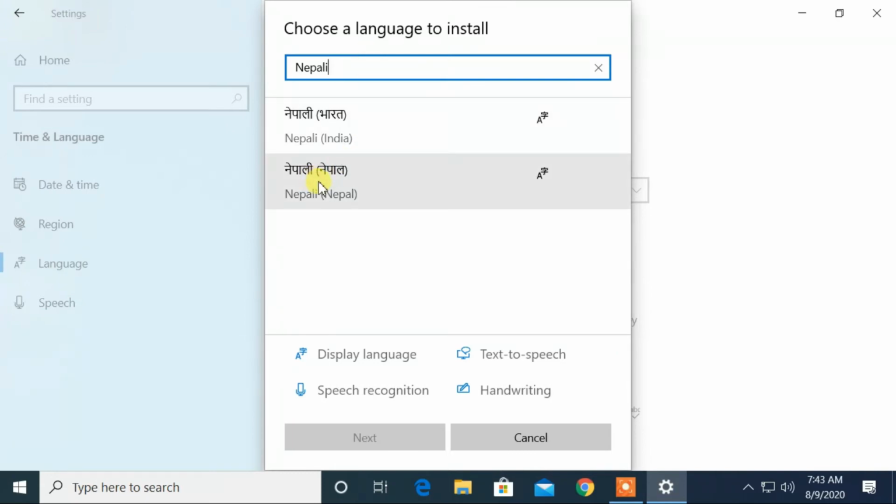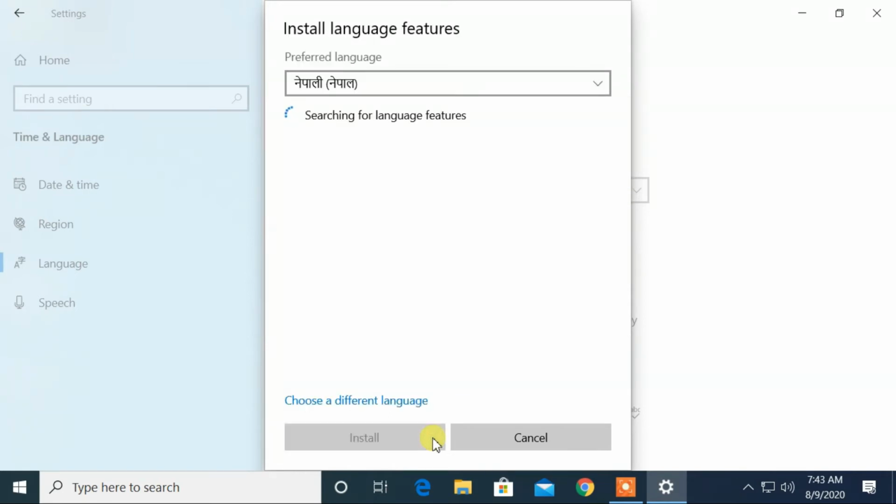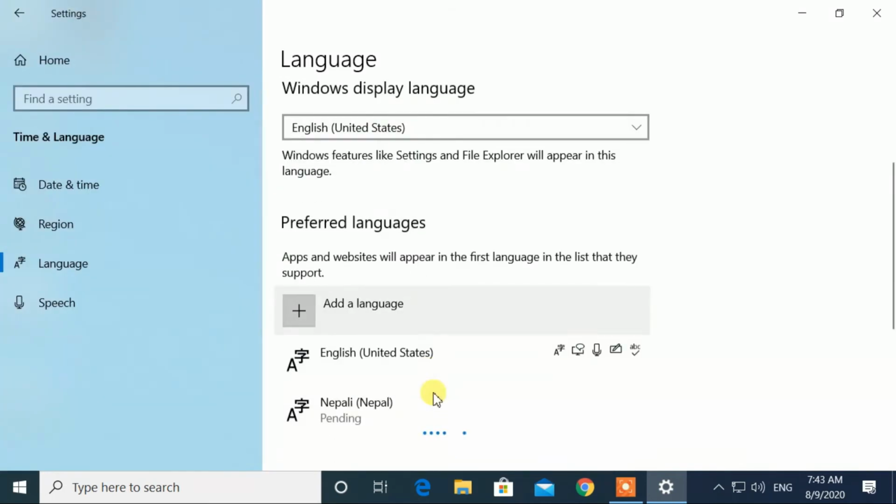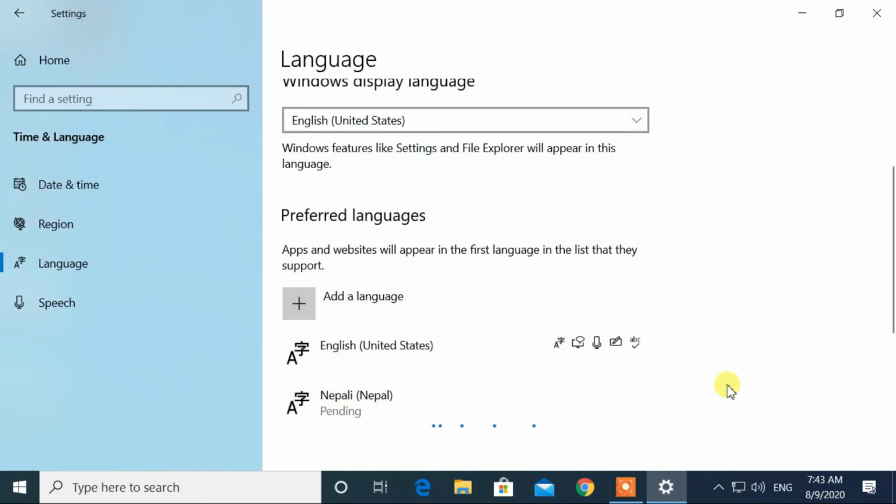Then, select the language and click on the Next button. After that, click on the Install button. Now, Windows will download the language and install it on the computer. Make sure that you have internet connection on your computer. Then, close the window.